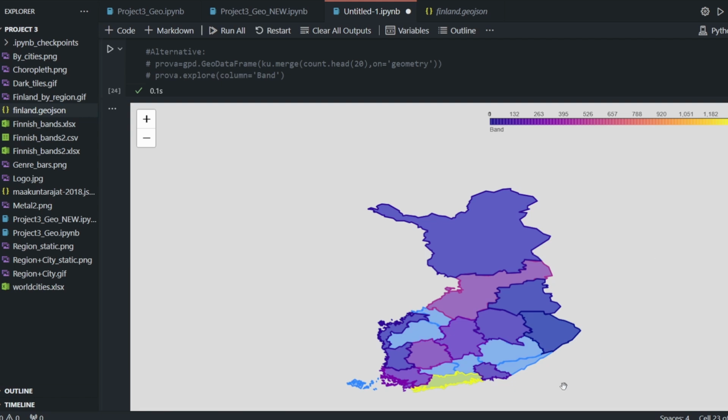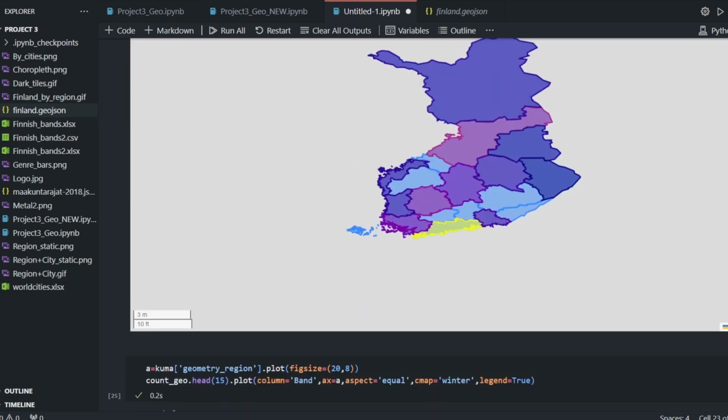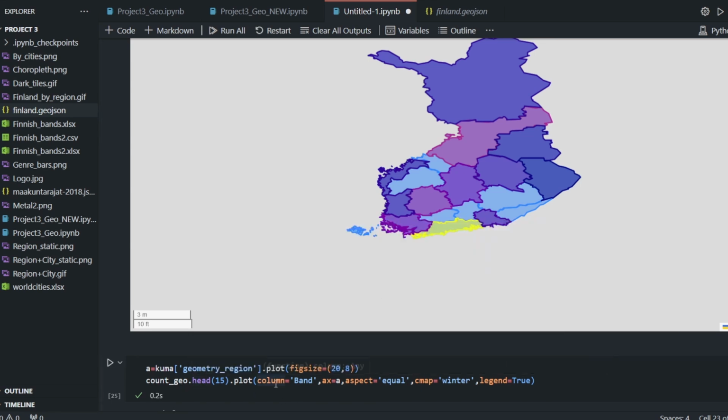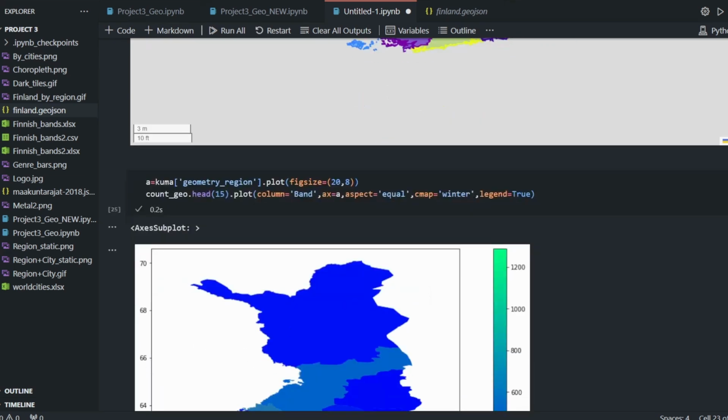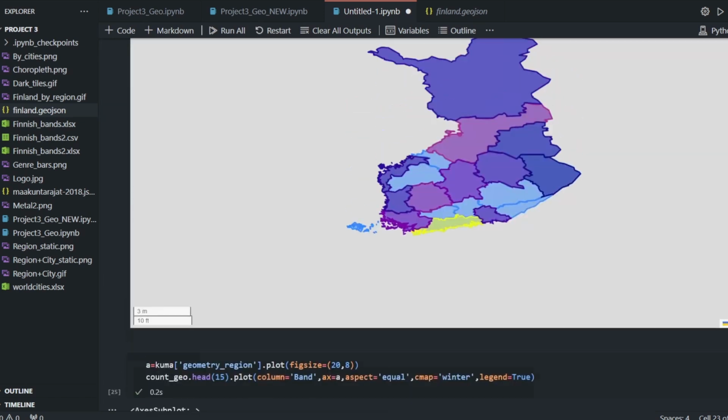The yellow one means the most popular, and so the region of Uusimaa has more than almost 1300 results. And we can explore the static version just by saying geometry, region plot. Once again, we store it in the same axis, and that's the result. Once again, the vivid green here is the same as for the yellow interactive one.